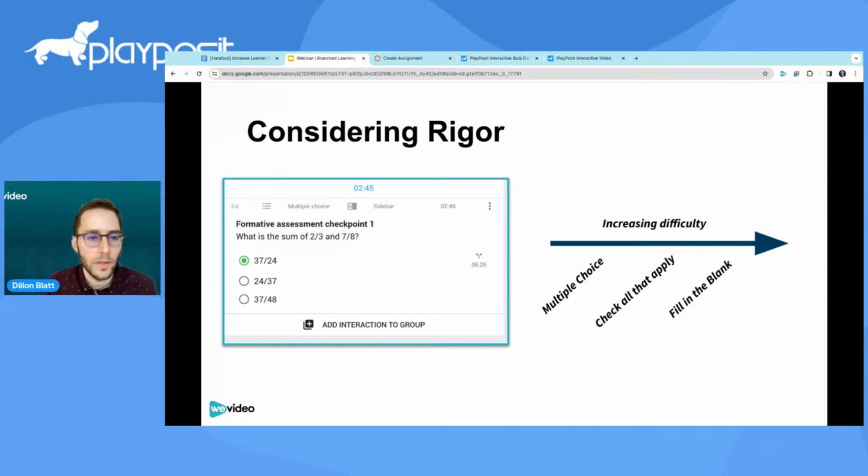So when you're crafting those lessons inside the instructional design studio, you want to consider to what extent you want to make these questions difficult or rigorous for your learners. The trade-off is that if you make them less rigorous, there is a chance they jump ahead in the lesson without fully mastering the content and understanding what they need to. For example, it'd be easier to guess a correct answer on a multiple choice question than a check all question.